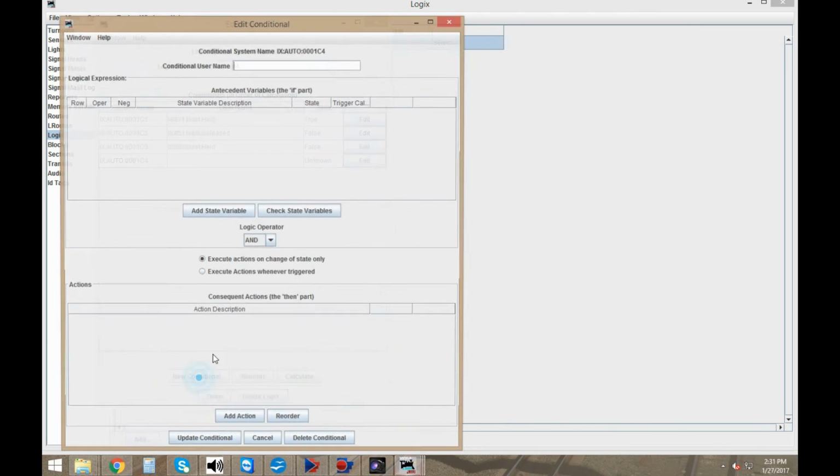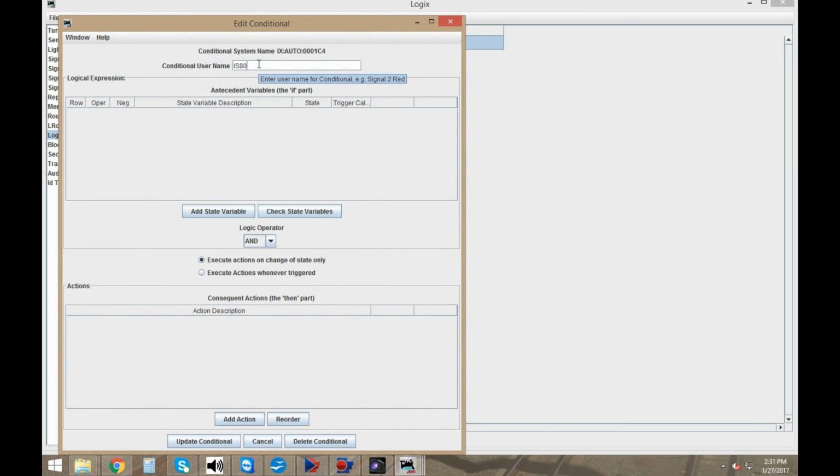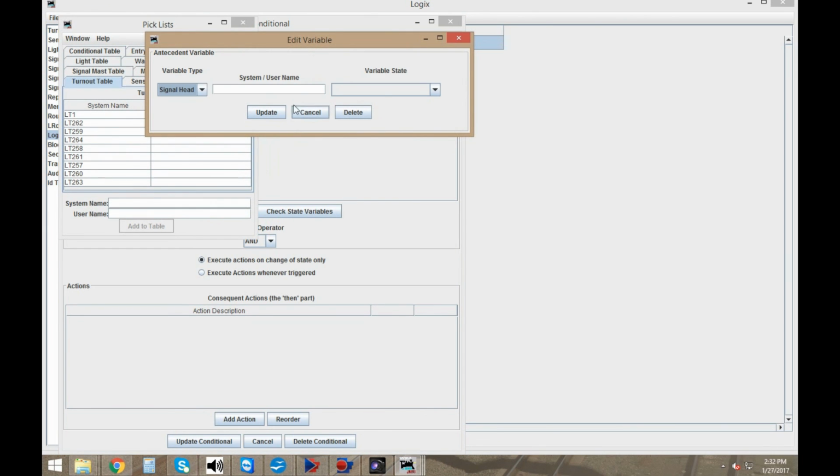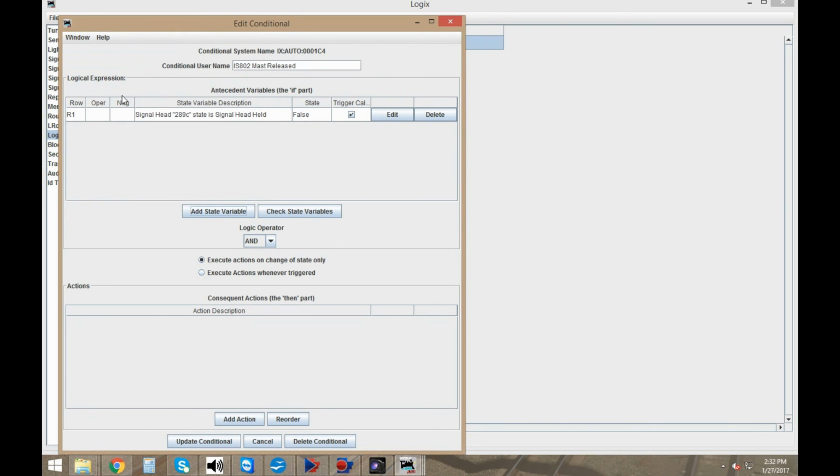Click New Conditional again and name this one IS802 mast released. Click on Add State Variable. Set type to signal head. Username 289C. Set state to signal head held and click Update. Don't forget that since this is the release, to click the negative column and set it to Not.